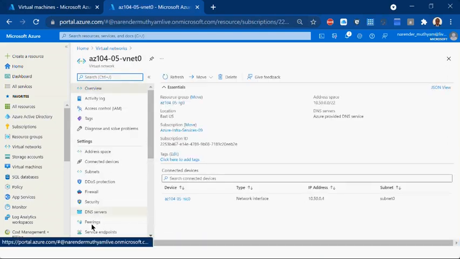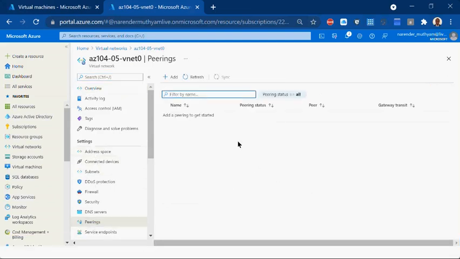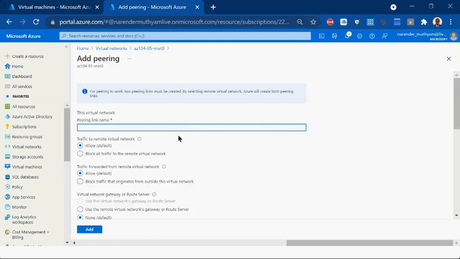Under settings, there is something called peering here. This is your settings and this is your peering. Click on that, and here you have nothing. So we need to add it. So once you click on add, right?